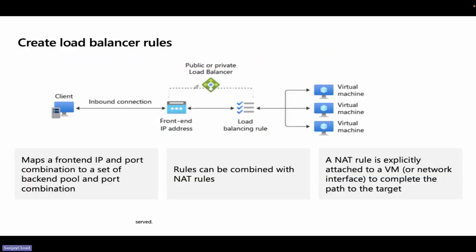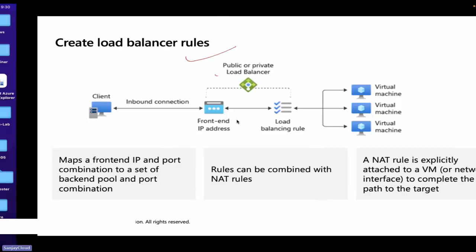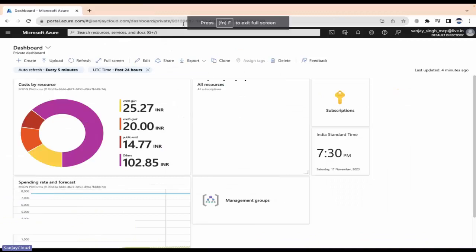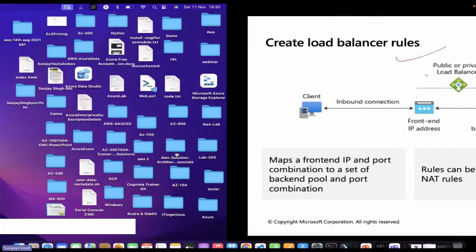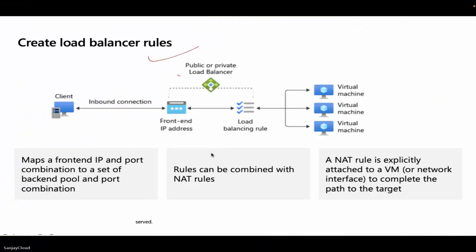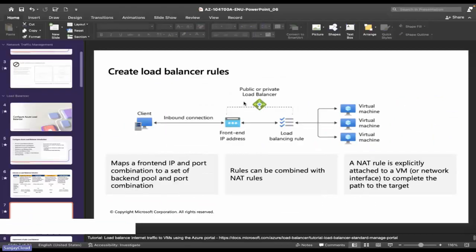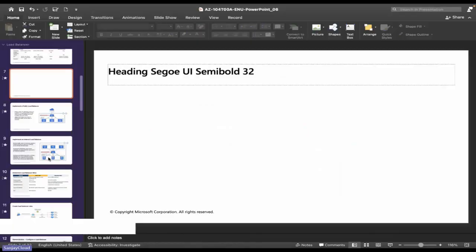Creating a load balancing rule. So rather than reading slides, let me show you a lab in which we are going to create rules and we will understand this load balancer as well. So how will we test this? Let me show you. For this, I'm going to create a scenario which we are going to perform, and we are going to test this scenario.